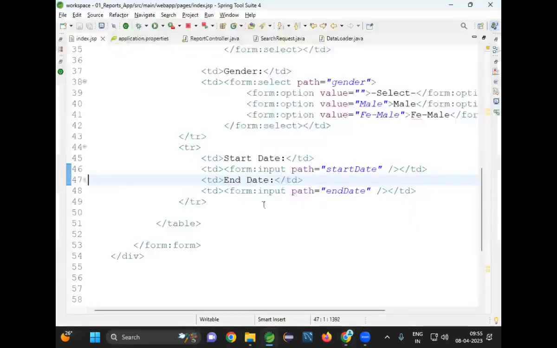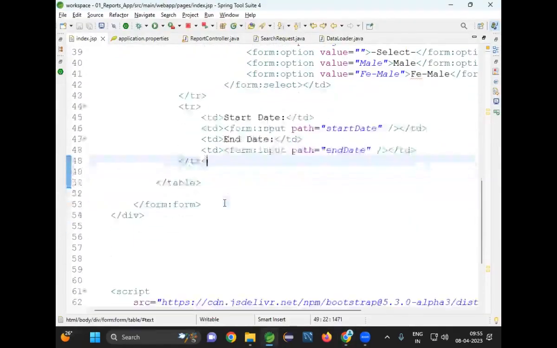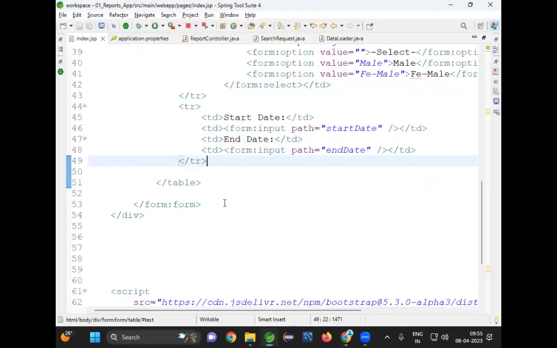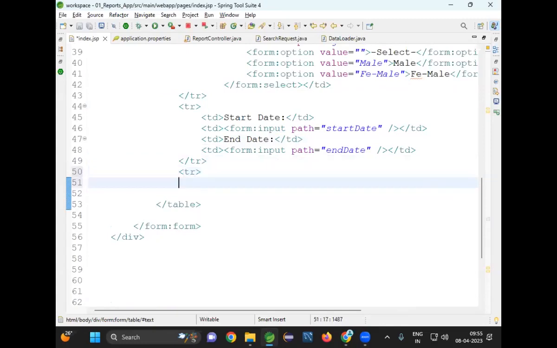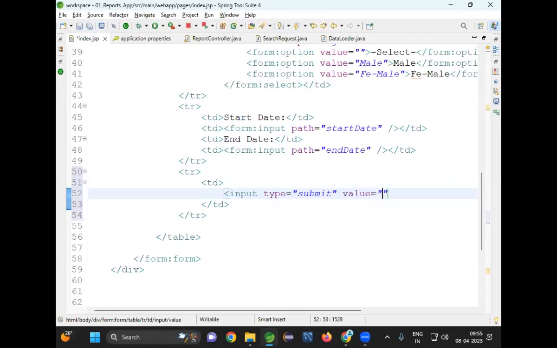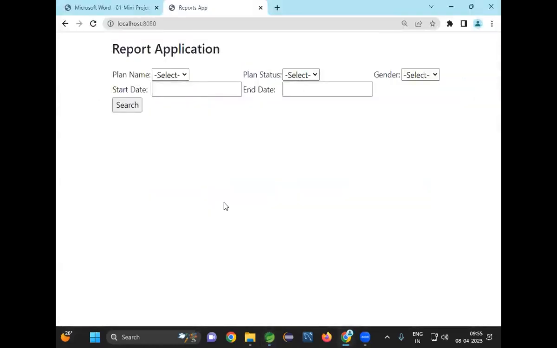And for them, I want one button. I want to have a button called search button. That button I can display in the same line or in the different line. So in the different line means TR, in the TR TD, table data. In this I'm going to write input type is equal to submit, value is equal to search.